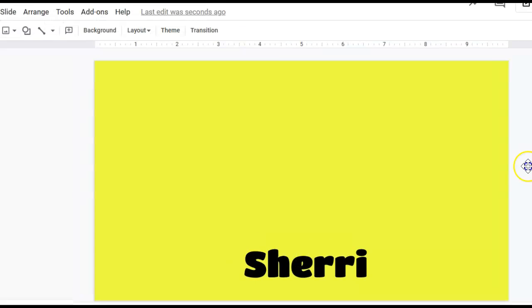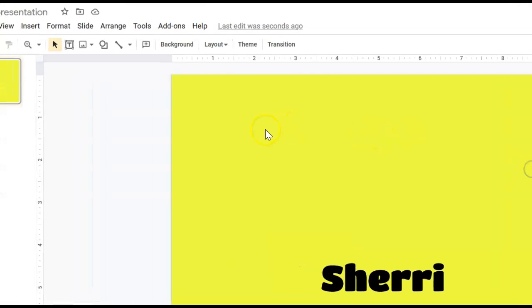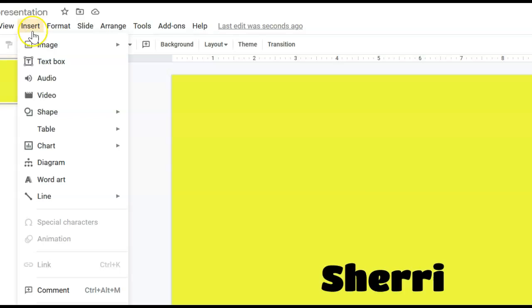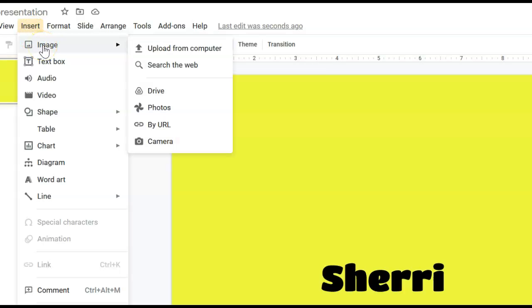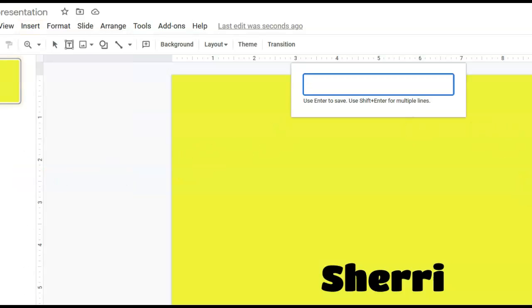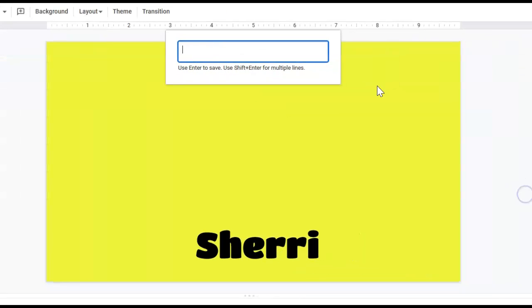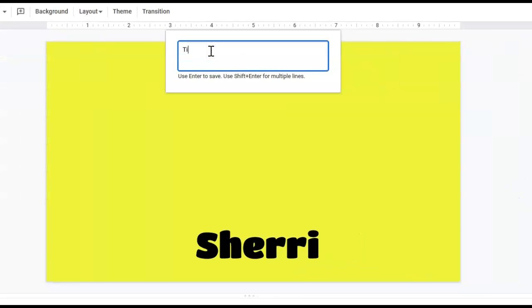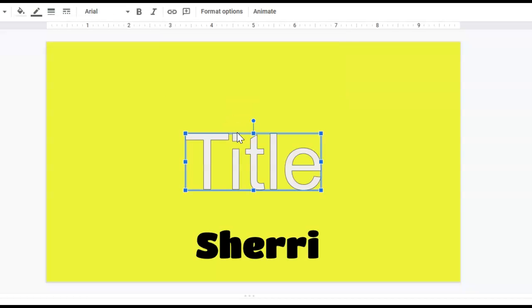Now, I'm going to show you something else that's really cool. For my title, I'm going to go to Insert, and here I can do an image if I want to, but I'm going to go all the way down to word art. Notice there's an A that's kind of funky and beautiful. You get this really generic looking box. So I'm going to type the word title, T-I-T-L-E. You type whatever title you have. I'm going to press off of it, and voila, it's huge and beautiful.